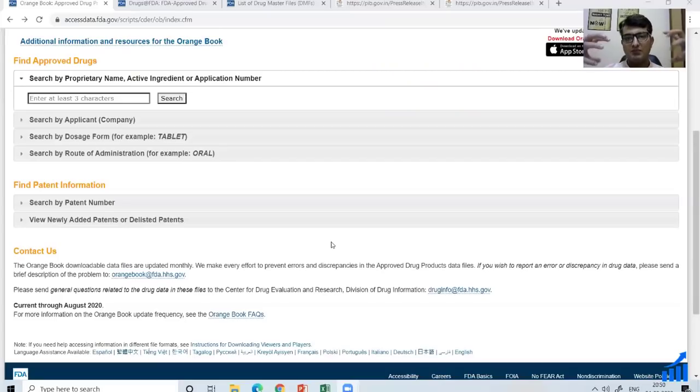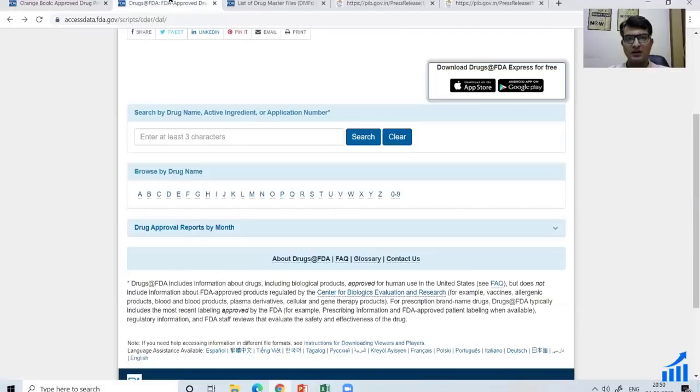Okay, so let's now see how to look for any kind of ANDA filing, and what kind of ingredient it has and what the formulation is, right? So there are two links which I have shared. One is this link, which is a link to the Orange Book, and then this is the link where you can find the list of all the drugs by a particular alphabetical letter, or you can even search over here.